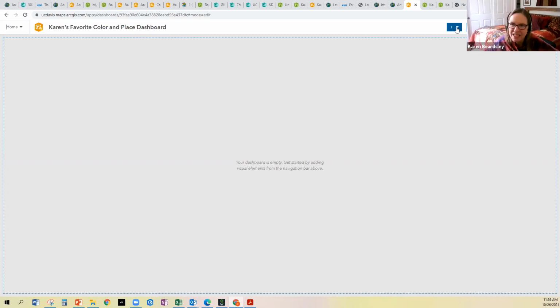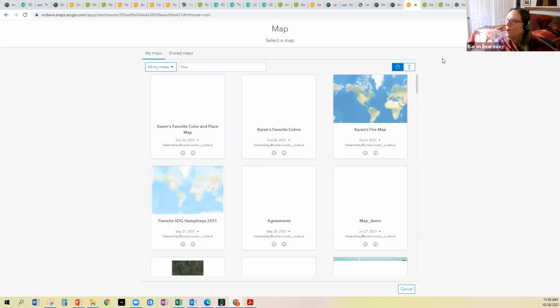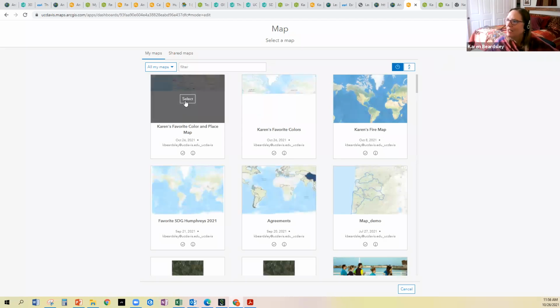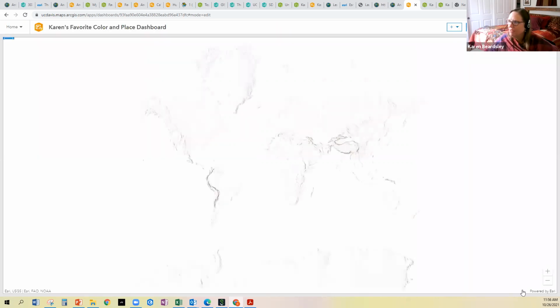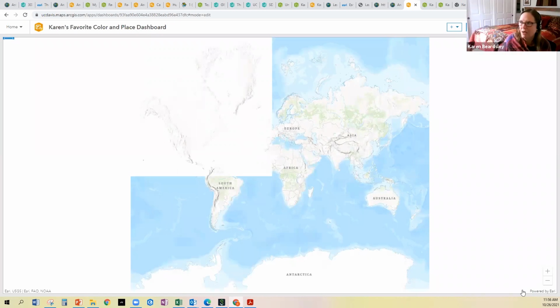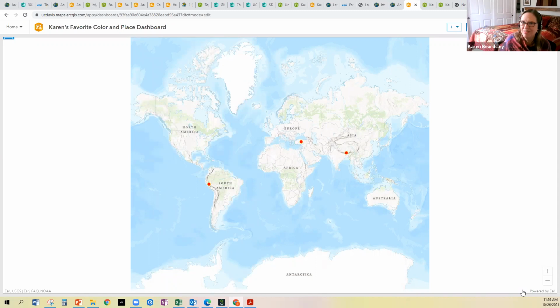The very first thing I like to add is my map. Okay, so first thing to add in my dashboard is my map. Which map? I'm going to pick Karen's favorite color and place map. It has all sorts of options. I actually like to pick all of them, but it's just various aspects of the mapping capabilities. And voila, I have a map. Okay, that's not very exciting.